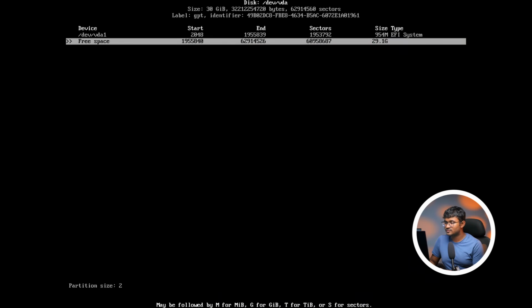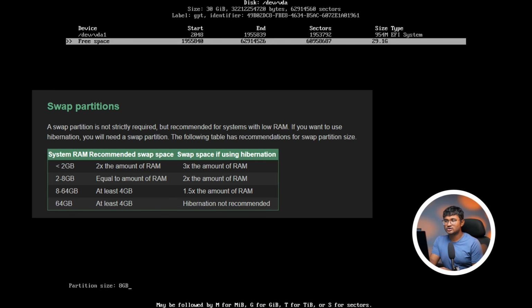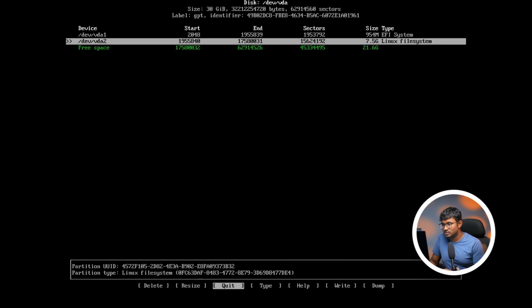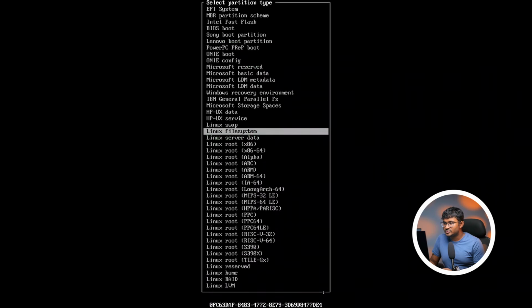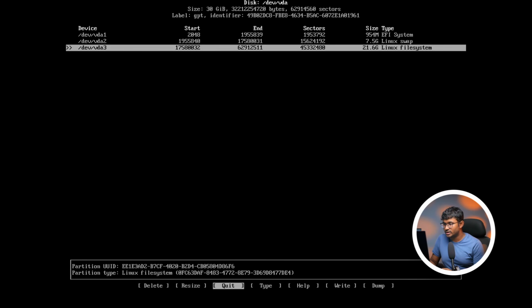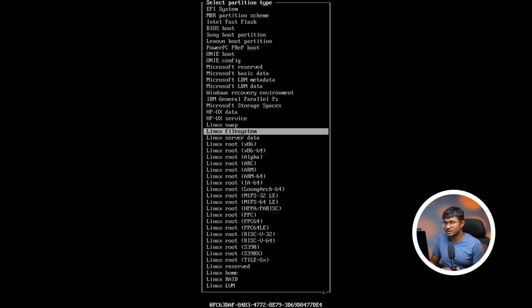Next, we need space for swap. I'm going to keep 8 GBs for this. Now, the guide you will find on their website. I'm also going to show it on the screen, the amount of swap you need based on your RAM. So you'll get a good idea how much to keep for this. Or you can also skip this, because most modern PCs have a lot of RAM and you might not need swap at all. Change the type to Linux swap. And finally, the last one is for the root partition. So we are going to just go for plain Linux file system.